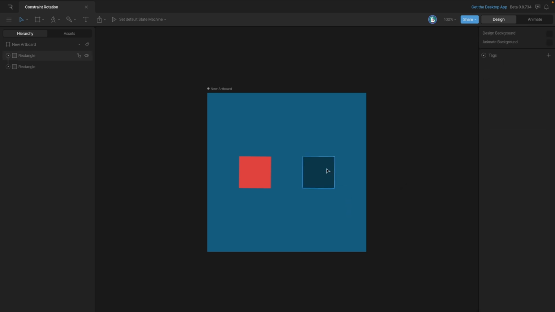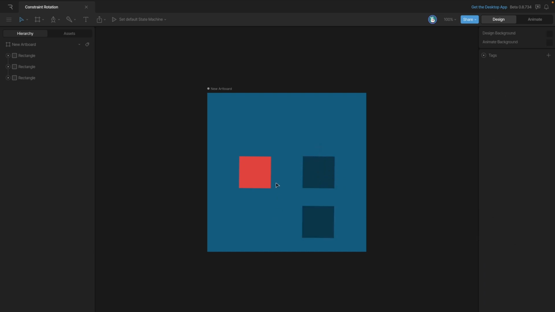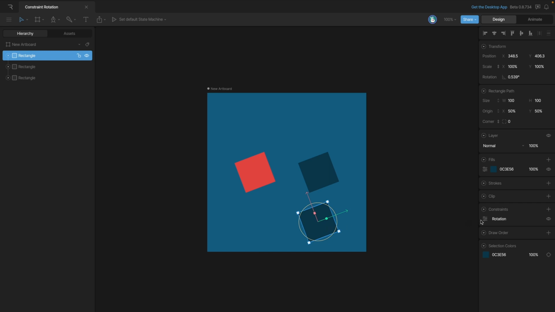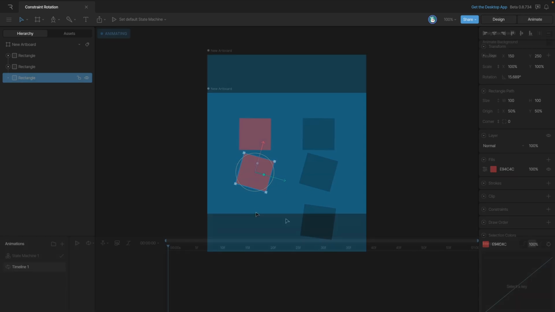Just like we saw with the scale constraint, if we duplicate the constrained object and move it, then you'll see that when we rotate the red square, both objects still retain their constraint. Now, let's adjust the strength of this bottom square just so we can see the difference, and we'll drop it down to 50. And when I go back up to the red square, you'll see that one of those squares is rotating more than the other.